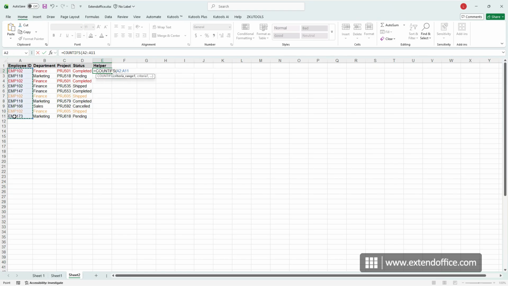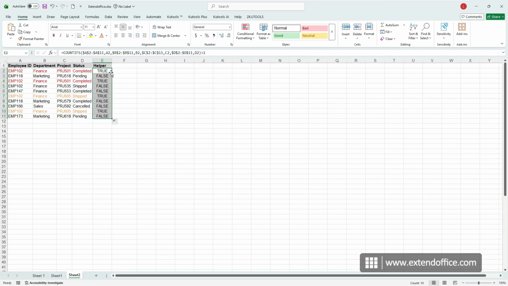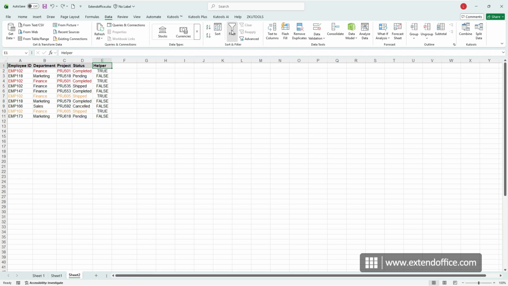After selecting the range, press F4 to make it an absolute reference. This keeps the range fixed when copying or dragging the formula. After pressing Enter, the formula returns true for rows that belong to a duplicate group, and false for rows that contain unique values only. Next, go to the Data tab and click Filter.